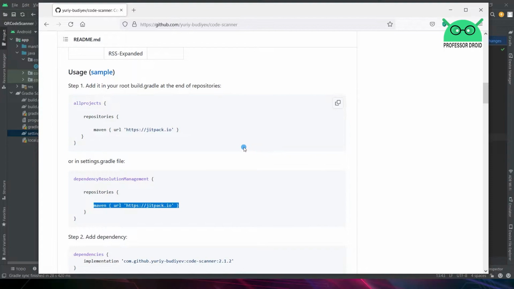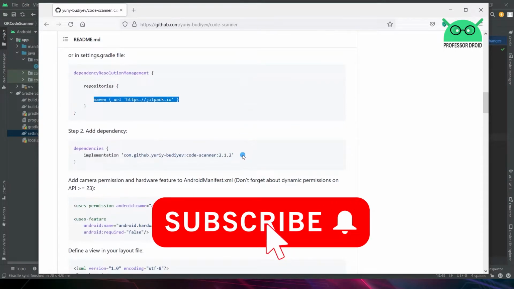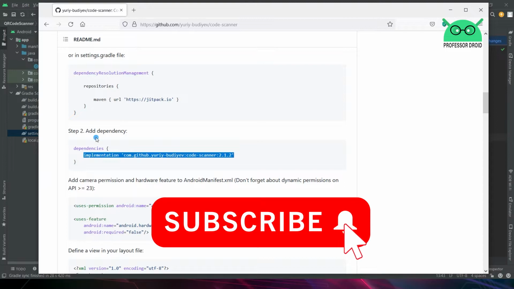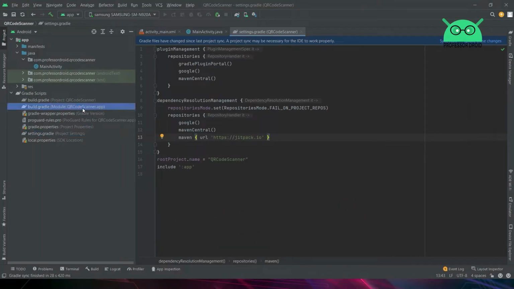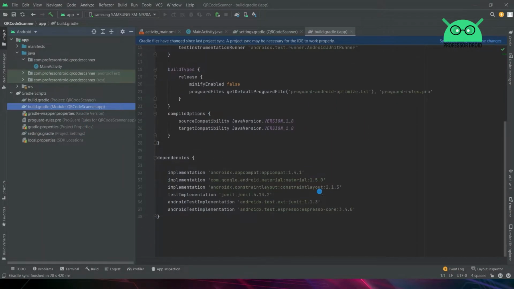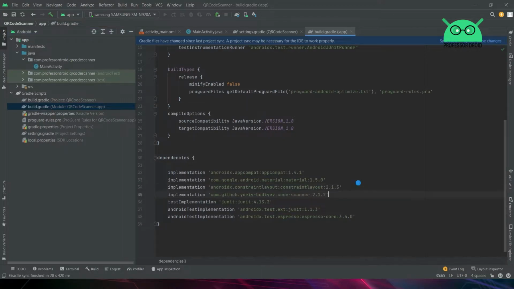Let's also copy the dependencies and paste them in the Gradle app module. Then hit sync and wait.